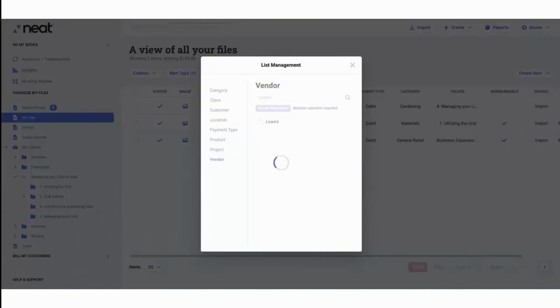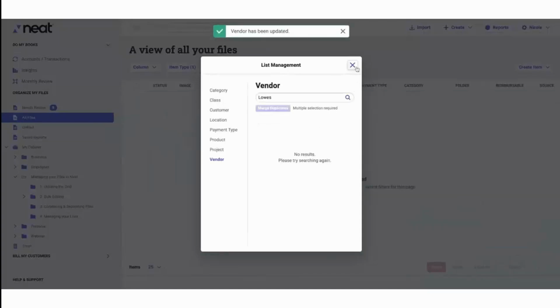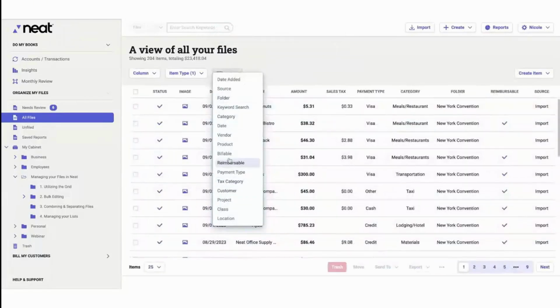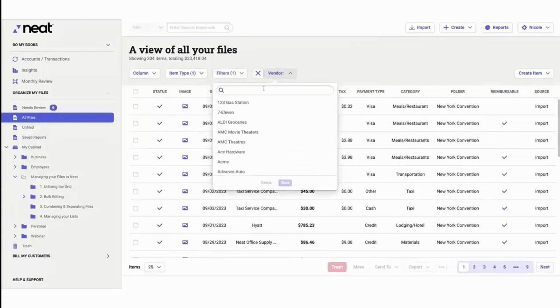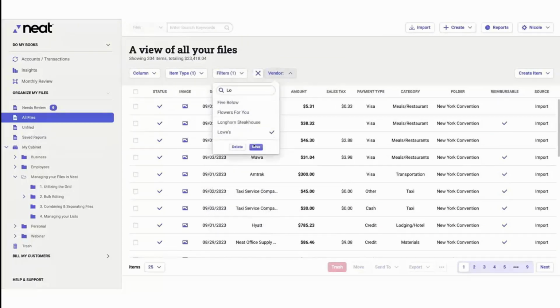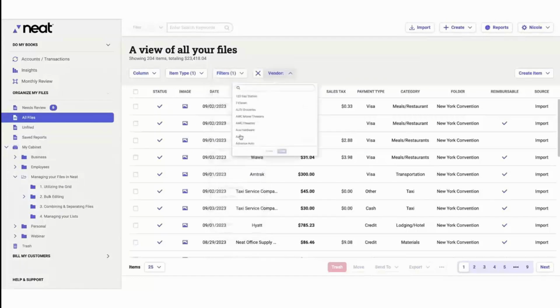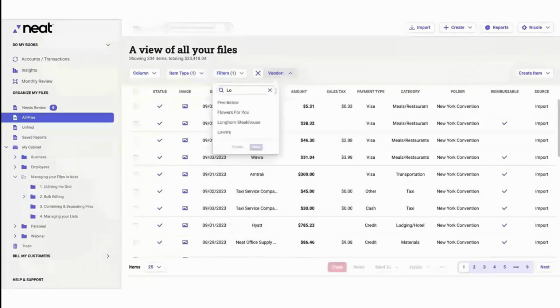So what's happening now is Neat's updating that spelling of Lowe's. It's going to take a moment to do that. And what we can see now is there's no files in my database with this incorrect spelling of Lowe's. So if I add this filter back and I type in Lowe's, now we can see that all of my files across my database with that incorrect spelling of Lowe's have been updated to the proper spelling. So that's a nice, easy way that you can bulk edit files across your database with correct spellings and also remove incorrect spellings of your list items from your lists.